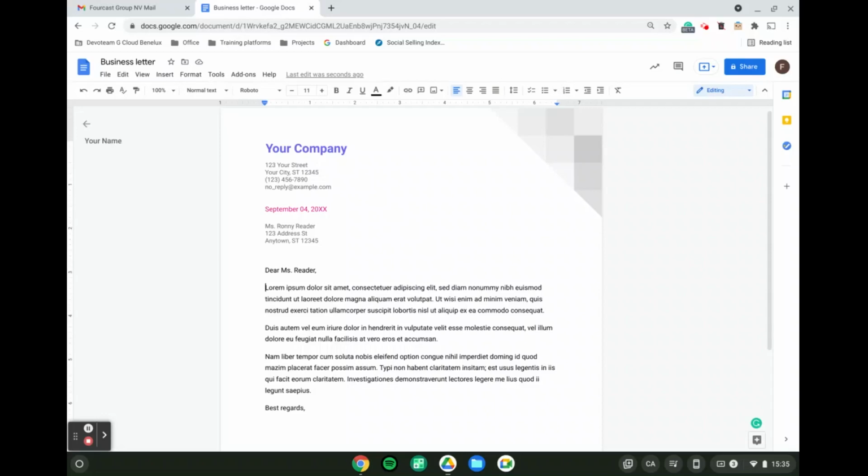In today's video, we are going to look at the multi-orientation feature in Google Docs, a feature that has been long in the making and that is finally here. There are two ways in which we can do this.